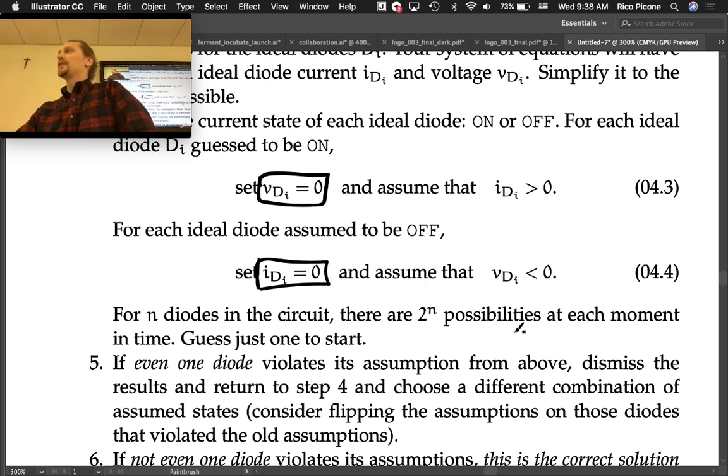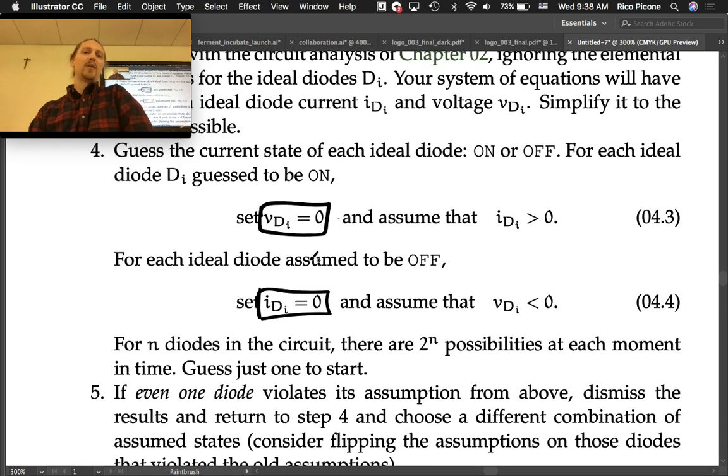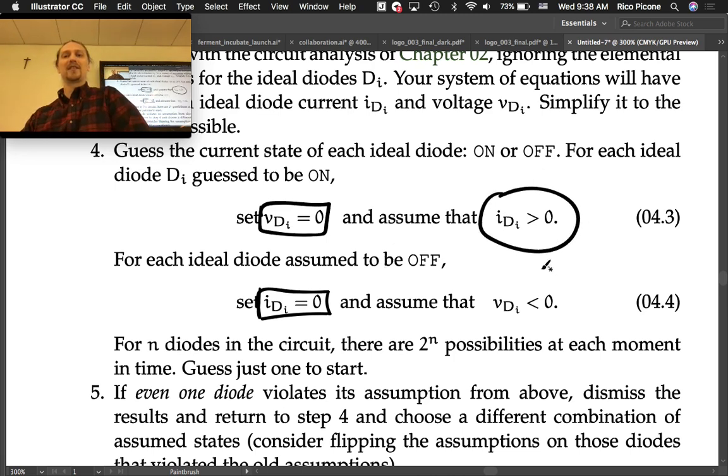You've got enough equations now that you made these assumptions about which ones are on and which ones are off. You can plug in VD equals 0 and ID equals 0 where appropriate. Do your analysis and get your solution. Okay, get your current values of voltage and current for the whole circuit. If even one diode violates its assumption from above, you have to dismiss the results and return to step 4. So if you guessed wrong, you have to go back and guess which other ones are off and on.